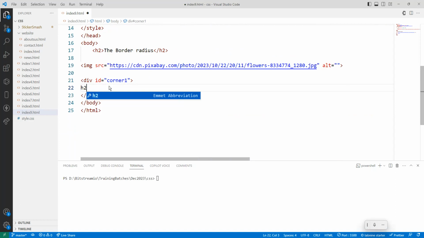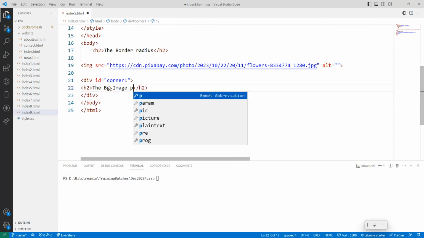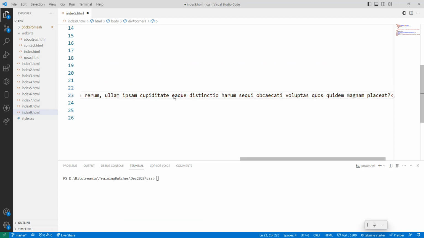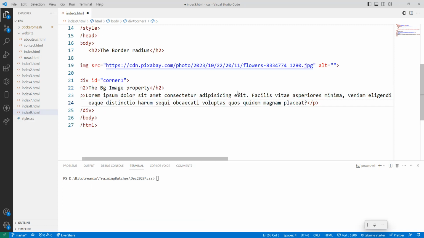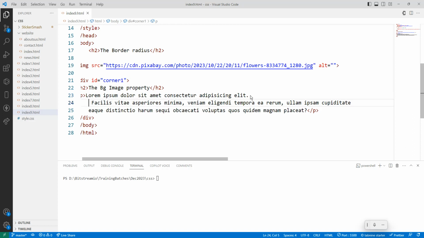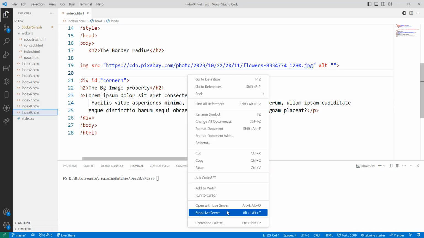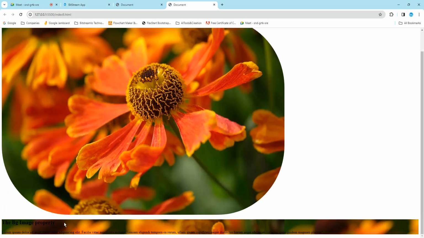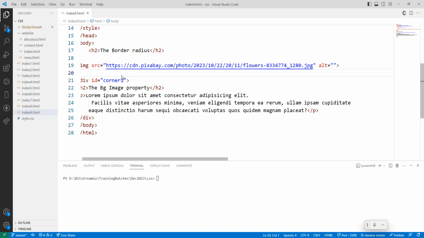So H2, the PG image property. Paragraph, we'll add some dummy text. Save it. Right click. Open with the live server. See here you might see this one. Okay. So I need to make a height and width.